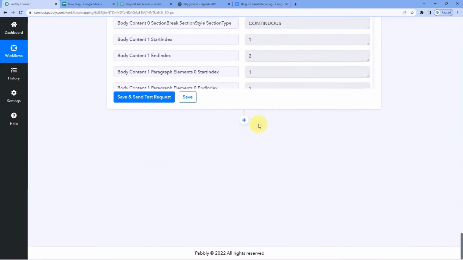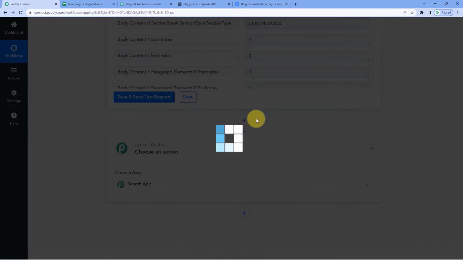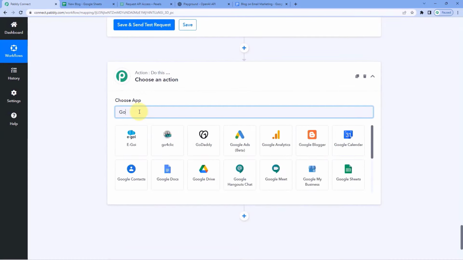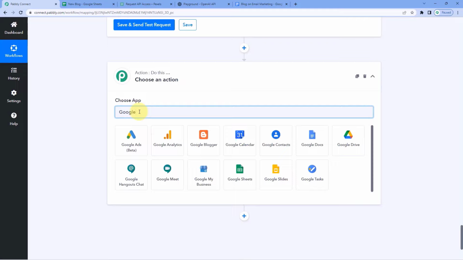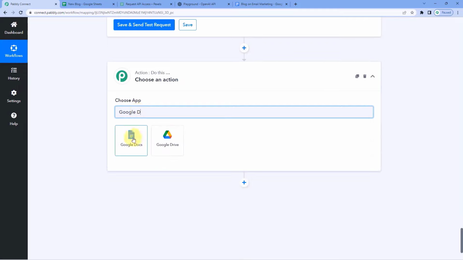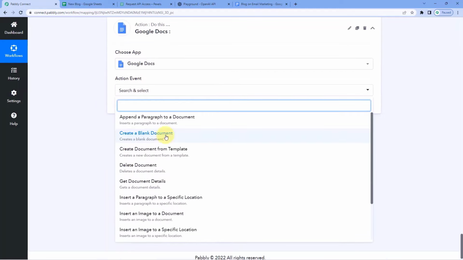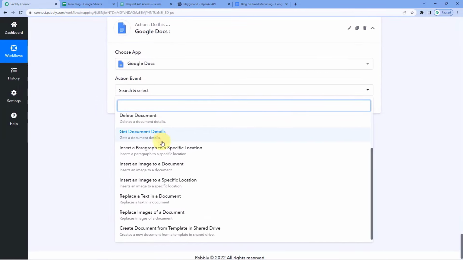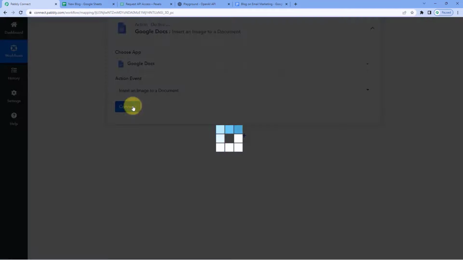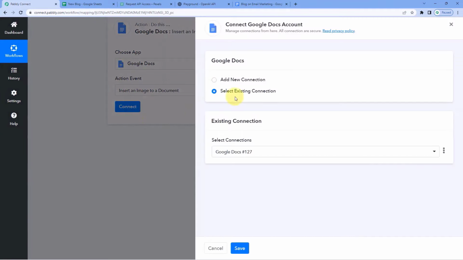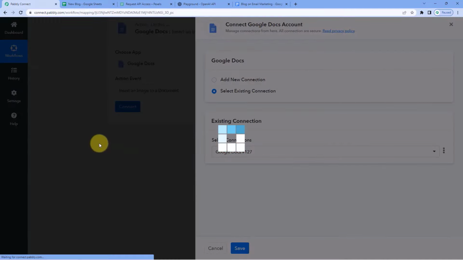Now to add an image, just scroll down, once again click on this Add Action Step button, and once again we have to search for Google Docs. Select Google Docs over here once again. And then in Action Event from the drop down, we have to select the action event as Insert an image to a document. Just select this action event and click on Connect. Now because we have connected our Google Docs account in the previous step, we don't have to make another connection. We can use existing connection, just select existing connection and click on Save.